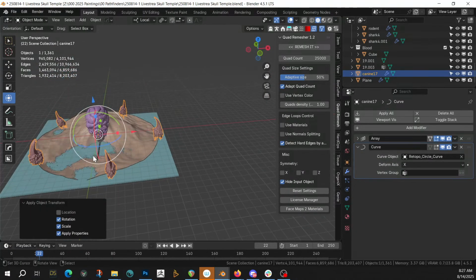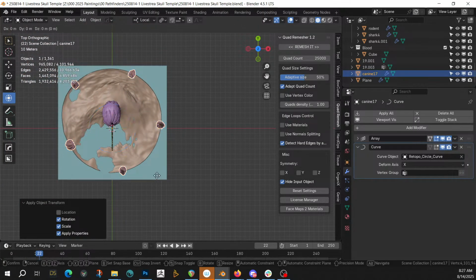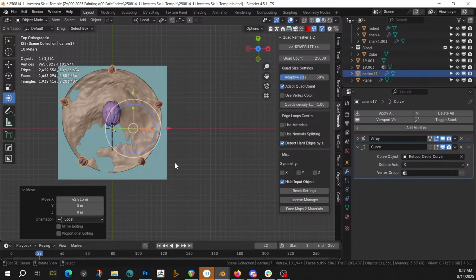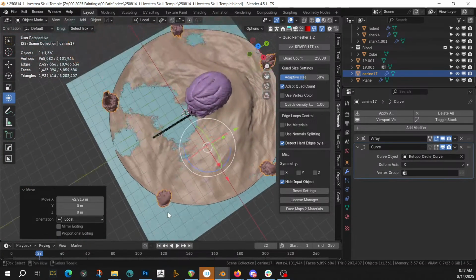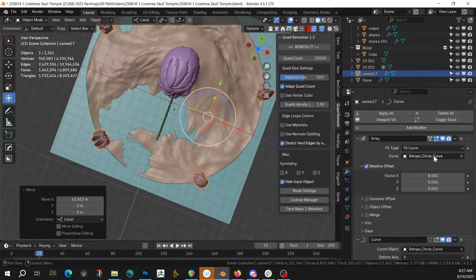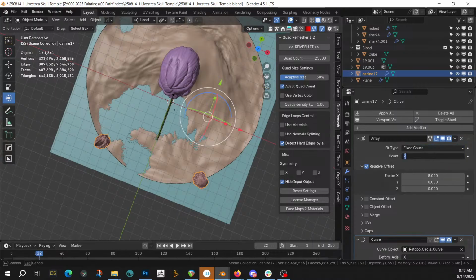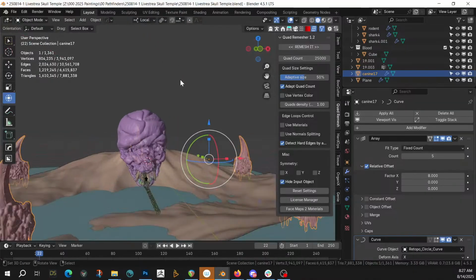Cool. And it made them wider, so it changed it around a bit, but that's fine. GX. We'll do it that way. 5 is fine. Oh no, something's duplicating there, isn't it? Oh, I see. You know what? We might be just with array. Instead of doing fit to curve, let's just do count, fixed count, and do 5. That keeps it better.